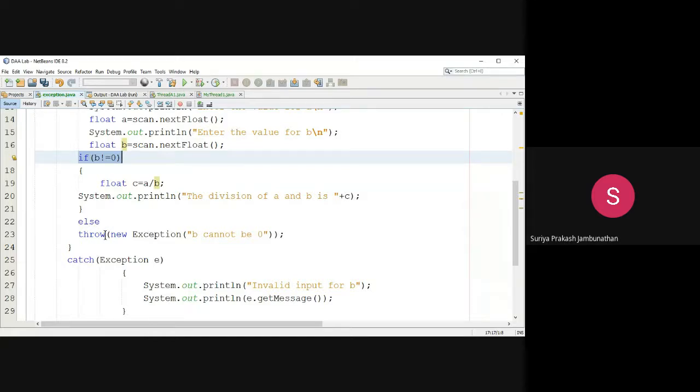Throw is a keyword. Keep in mind, try, throw, catch, all these are keywords. So the throw statement will throw the exception statement: B cannot be 0. That will be thrown to the catch block. So invalid input for B, B cannot be 0. In this place, e.getMessage will get the exception here. Whatever statement the exception has, that statement will be displayed as output. So e.getMessage will display the statement: B cannot be 0.